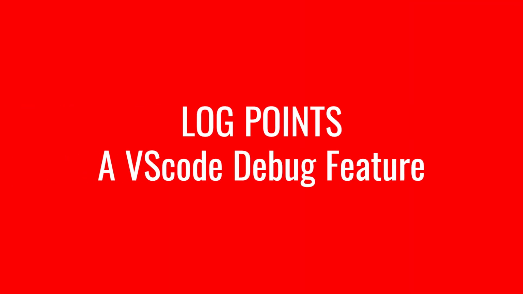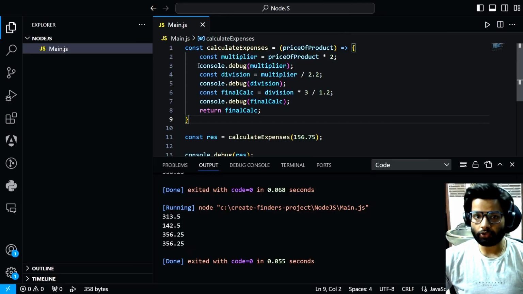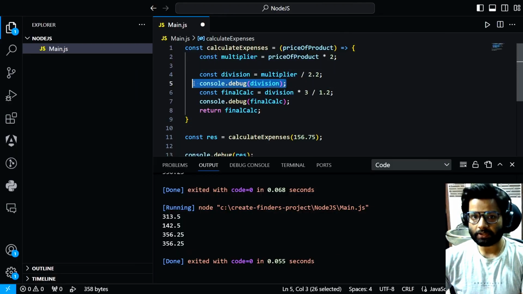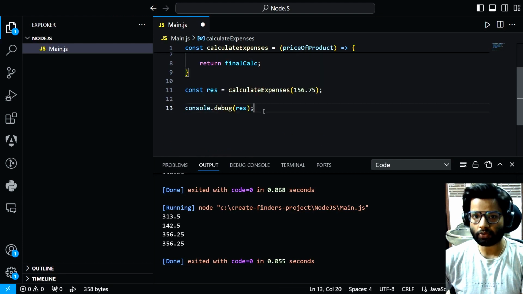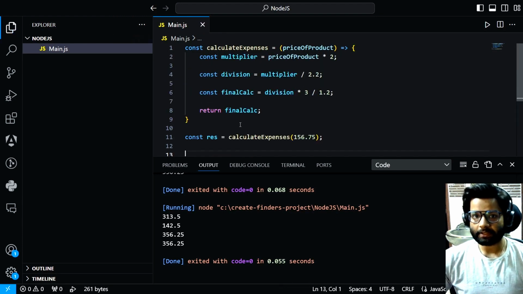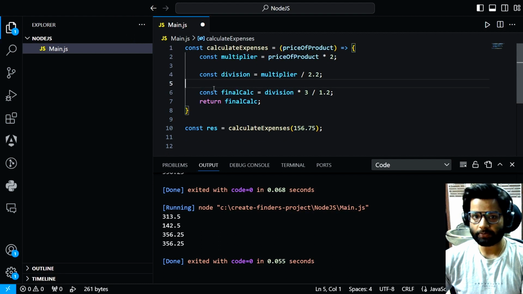Log points is a VS Code feature which is really cool. Let me demonstrate how to use it. So if I remove this and this and this, and also this, now let's hit save. Let me just remove these white spaces.